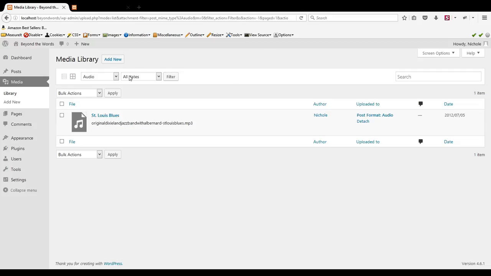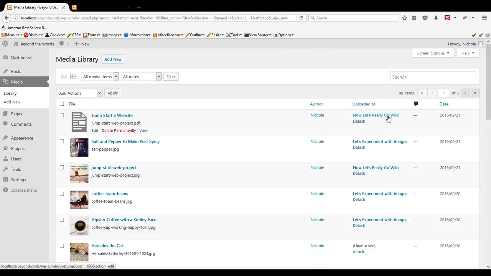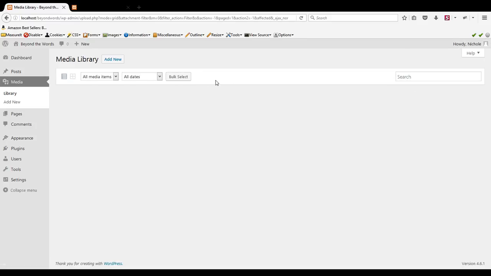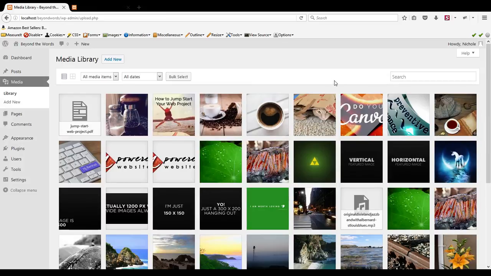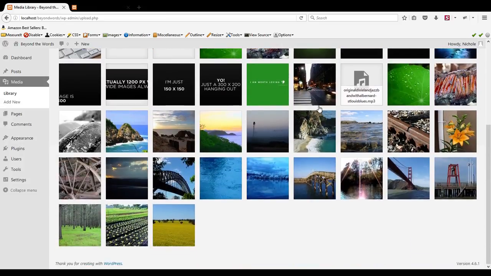The other way that you can easily view what all you've got going on, this view here is called the list view. And this shows you some details and specifics about who uploaded it, the title that you've given it when you uploaded it, the actual file name. It shows you whether it's attached to a particular blog post, and again the date that it was uploaded. You can also switch on over to a grid view, and these show you bigger thumbnails of what you've uploaded, and this is a little bit easier to peruse.